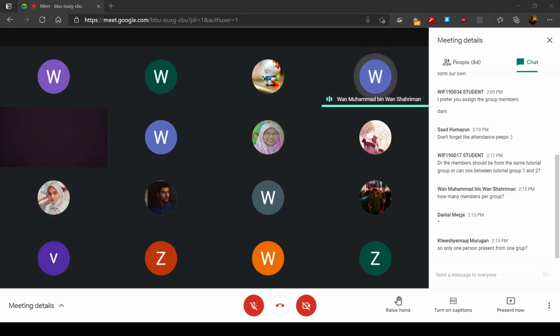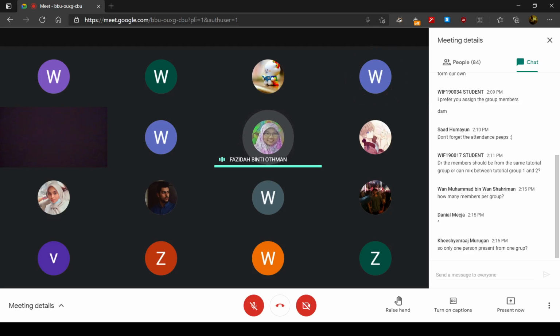Doctor, how many members per group? Maximum is 5. Minimum can be any number. If you think you can do it on your own, you can also do it individually. Kalau you rasa you boleh buat seorang, then you can do it on your own. There is no minimum number, but the maximum is 5.